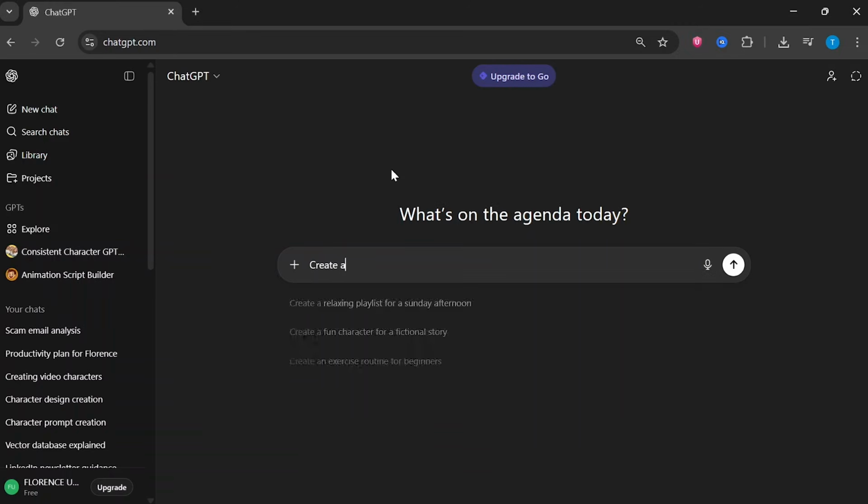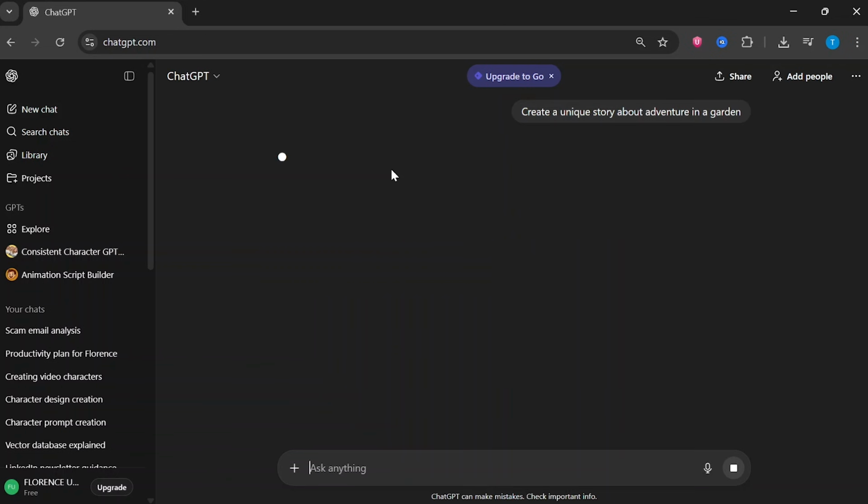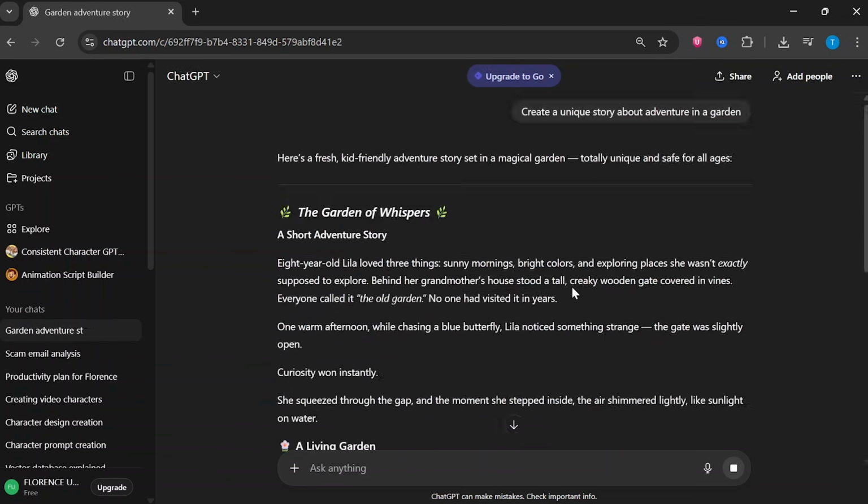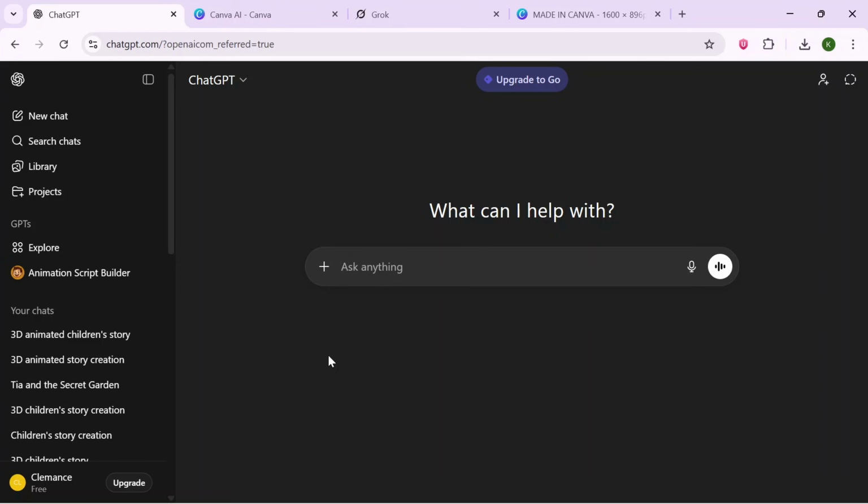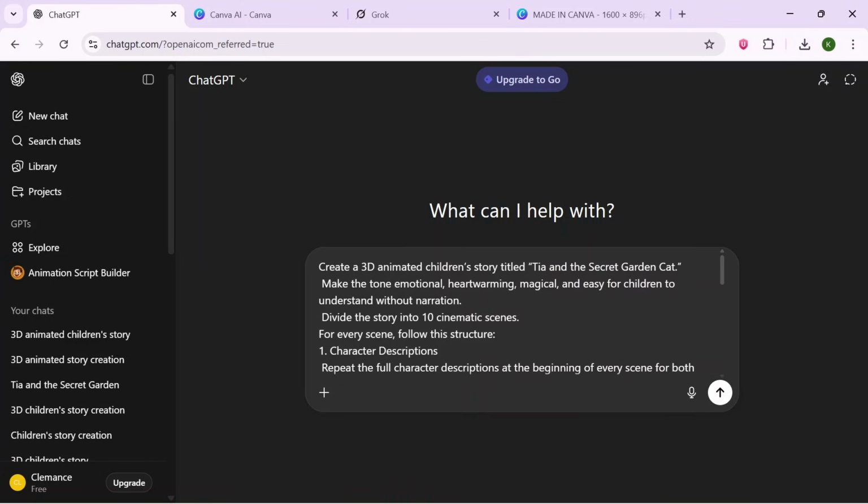So step number one is that we are going to use ChatGPT as usual to come up with our story structure, our visual prompts, our character description, and even our dialogues. Basically, this step is to help us come up with everything that is needed for our story to come to life. So as usual, I already have the prompt, but don't worry, I've included it in the description.